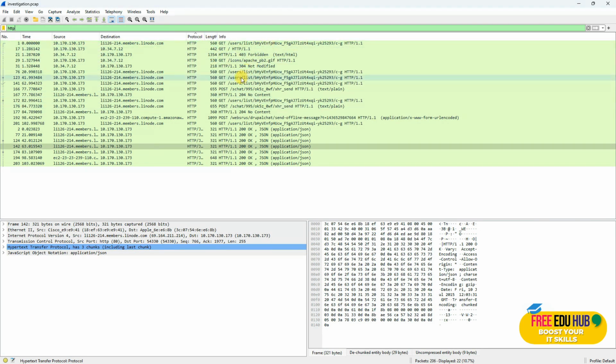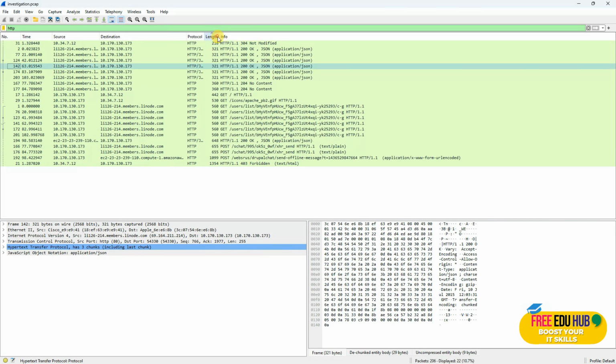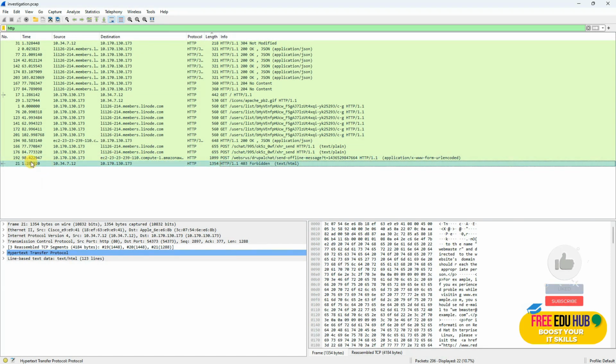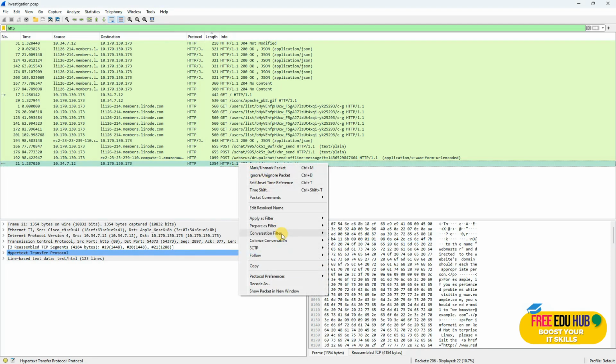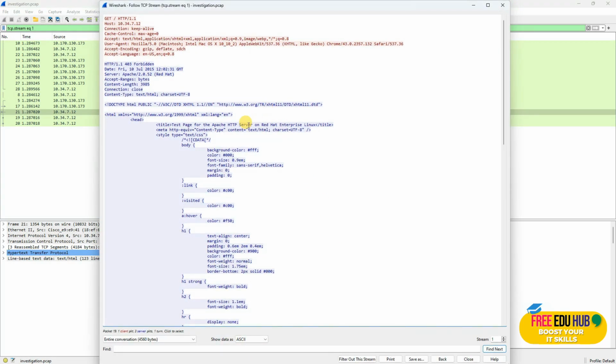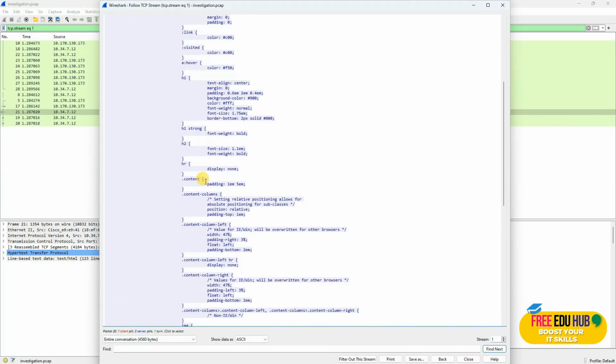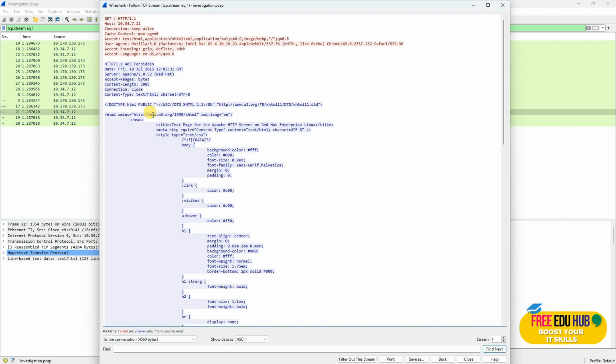So now we can see all HTTP traffic over here. We'll sort it by the length, and we can see the maximum communication is taking place, which is 1354. Now if I open this one and follow the stream as TCP stream, we can see some HTML code which we would like to investigate.